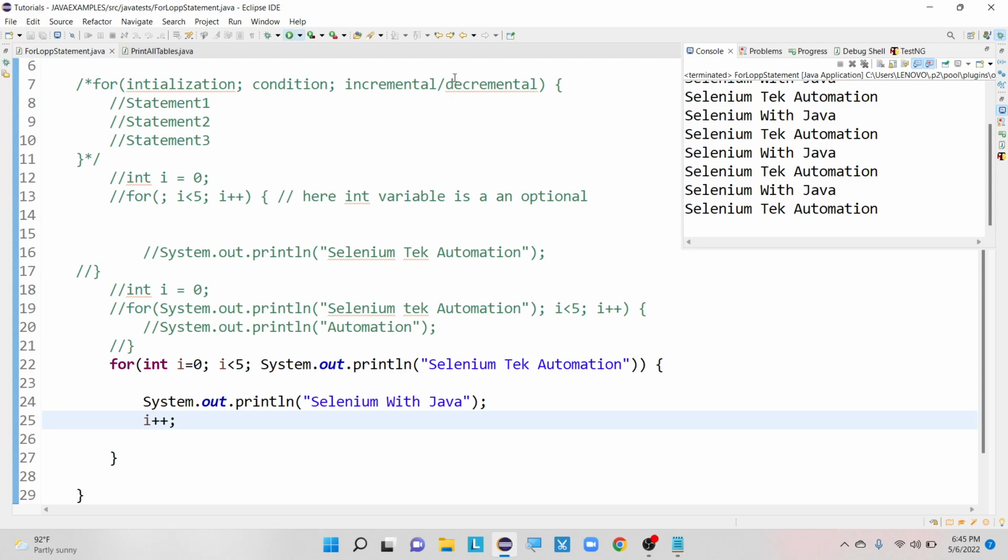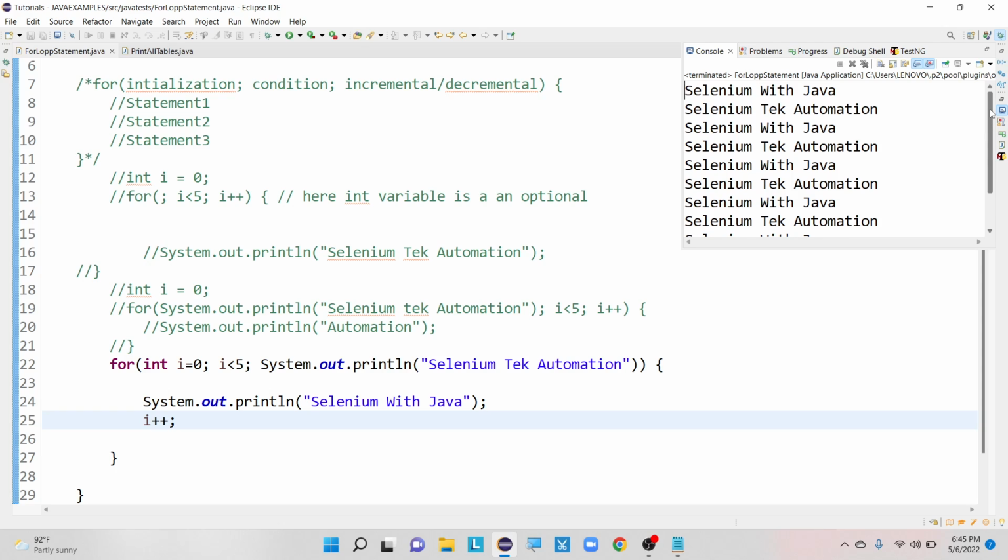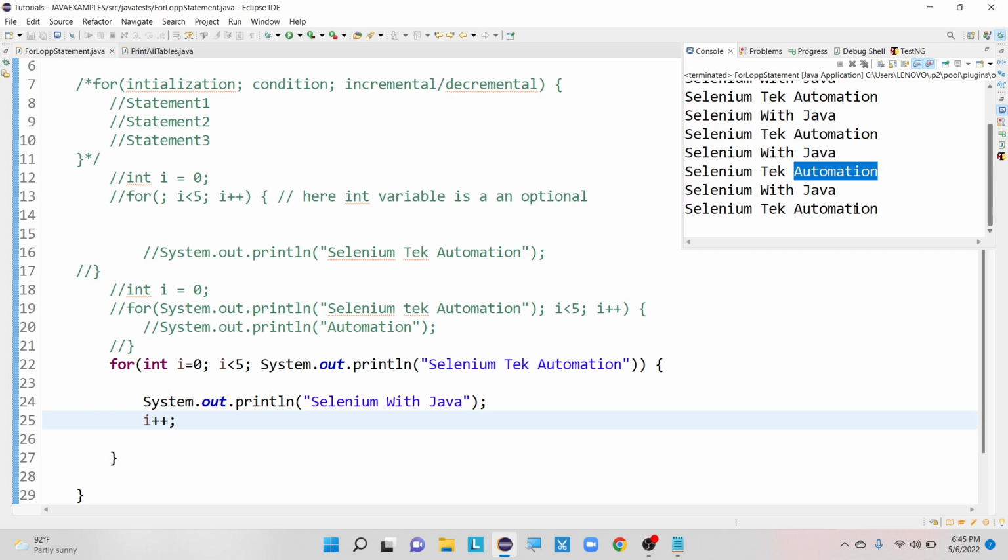Now you can see Selenium tech automation is going to be printed 5 times. Selenium with Java, Selenium tech automation. Again, the second time, Selenium with Java, Selenium tech automation. Again, the i value becomes 3, Selenium with Java, Selenium tech automation. Again, i becomes 4, and again i becomes 5, the same output. This is how we can define our for loop in multiple ways.